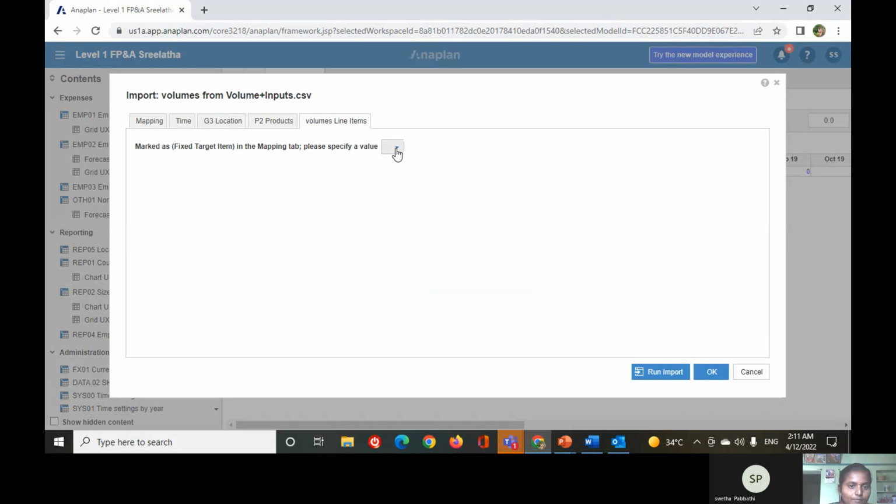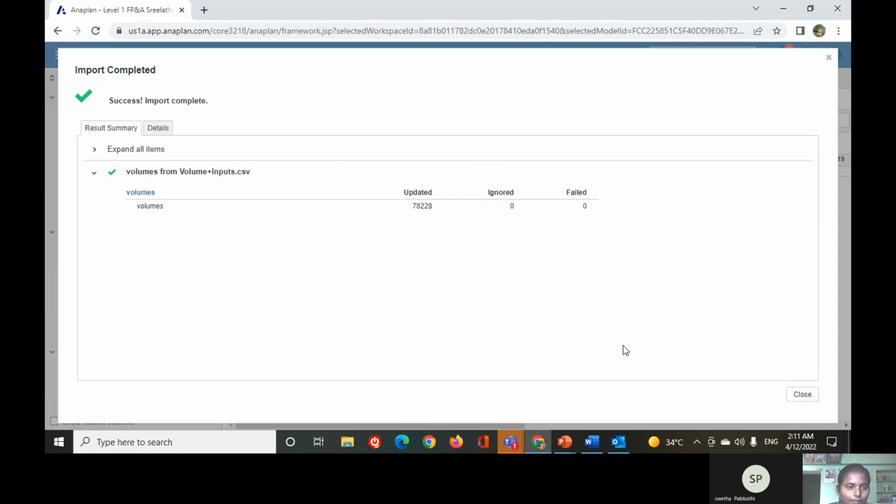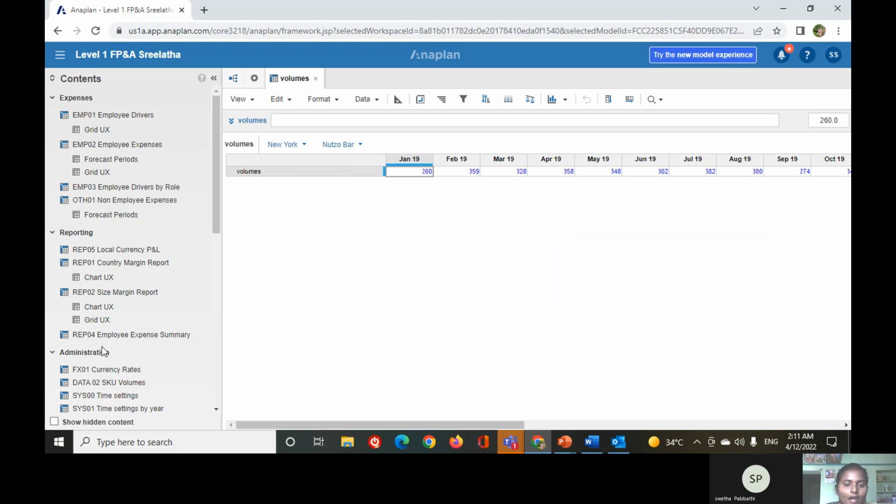And for the volume line items, we can select the volumes and then run import. We have successfully imported all the items, so we can close this and get the proper values. This is the way we import data in Anaplan. This is the first method, the manual method, of how we import the data.